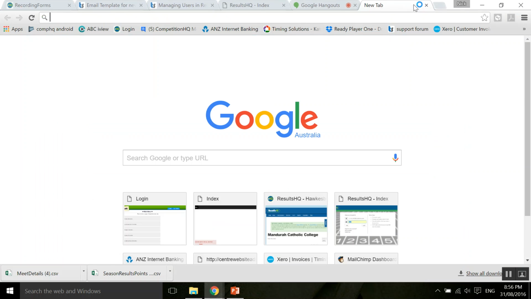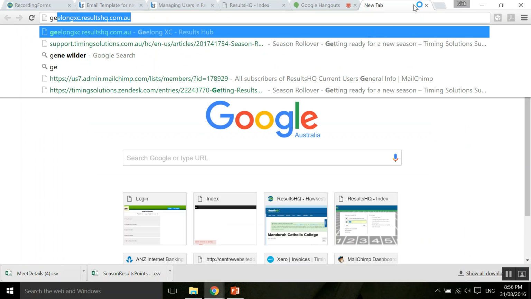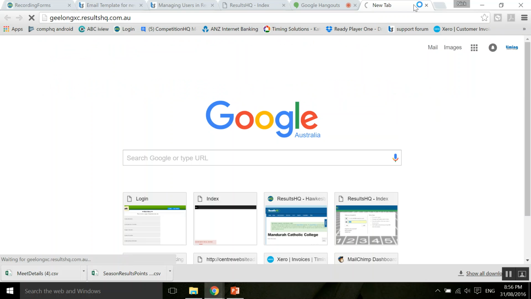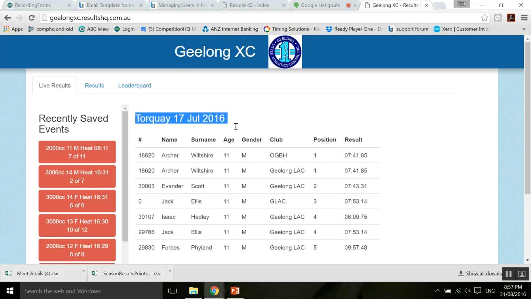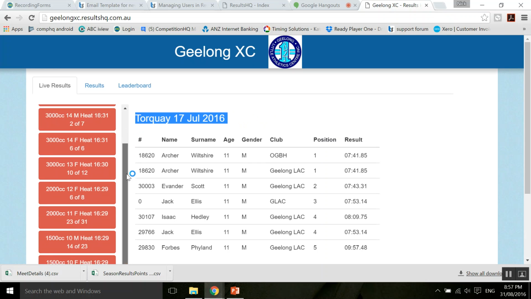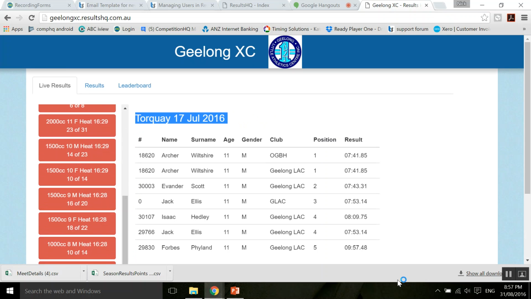Okay. Yes. So just to explain to everyone, we set up a URL. So I'm just starting to type it now. My computer remembers it. So it's geelongxc.resultshq.com.au. What this is, as results are coming in from this date in the past, if we were there on the day, then basically these results wouldn't be there.